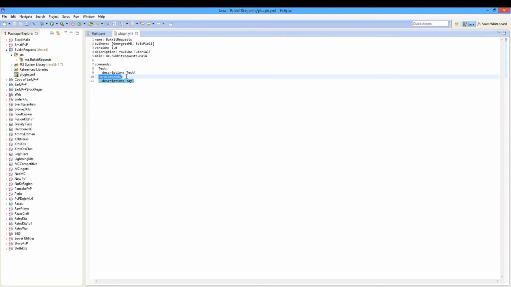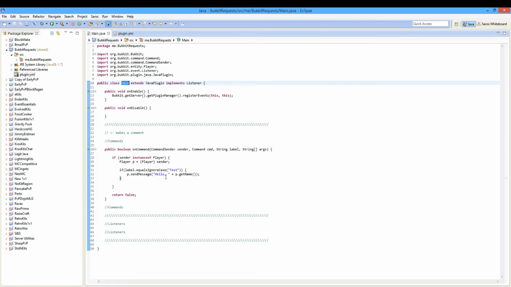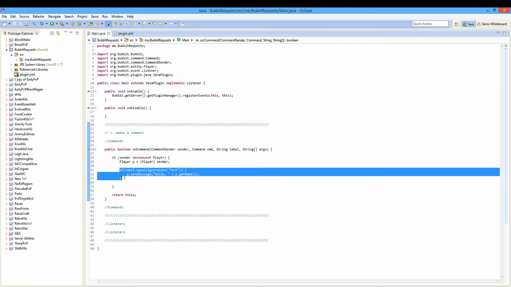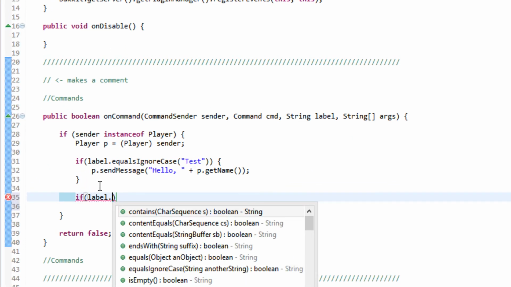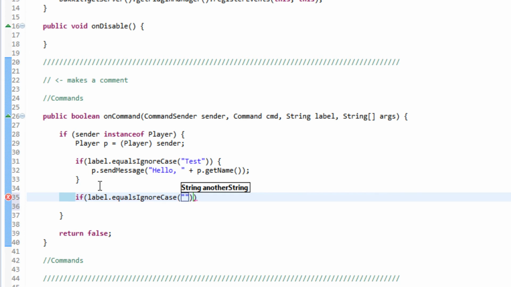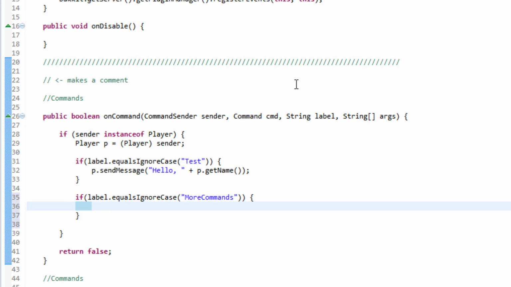So we could have a command called more commands. We'll do another command. You can just do it outside of here. If label again dot equals ignore case. What was it? More commands? Yeah. More command or commands? Let's check. Commands. So if they type more commands, then what could we do?